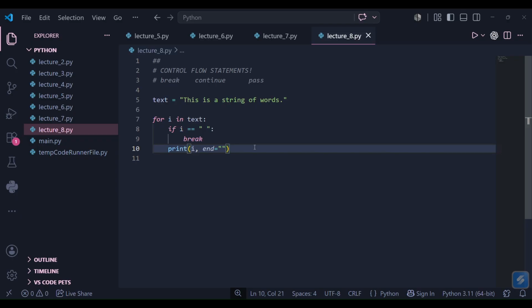So what do you think will be the output of this? We have text equals to, this is a string, so i starts to iterate from this capital T. We have to check the condition that i is equal to space. T H I S, and then it reaches space and it enters the if condition and sees break. The loop is immediately terminated and it comes out. So only this is printed.